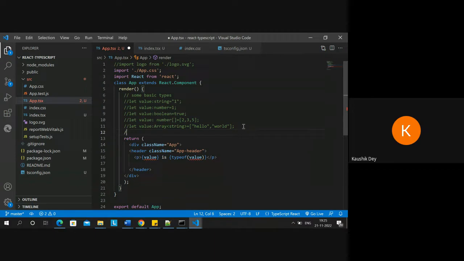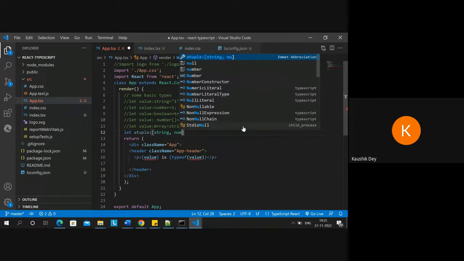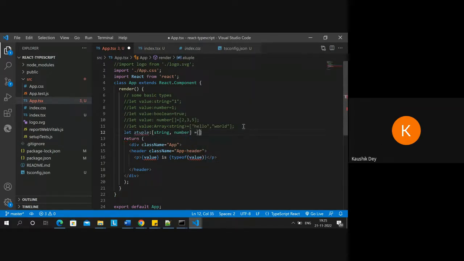Also, one more thing. If I want to pass number and string in that array, how can I do that? It's called a tuple in Python, but here you can also pass this thing: string, number. And you pass hello and comma two as number, and if I add, okay.